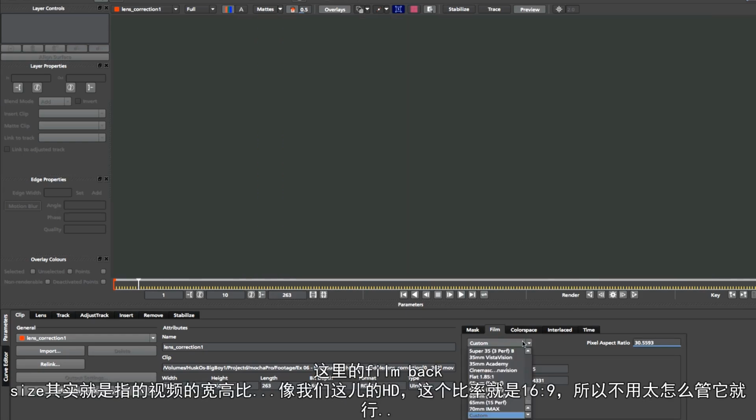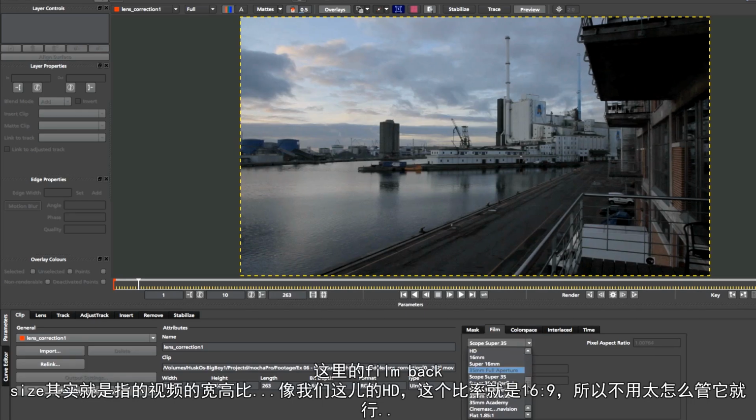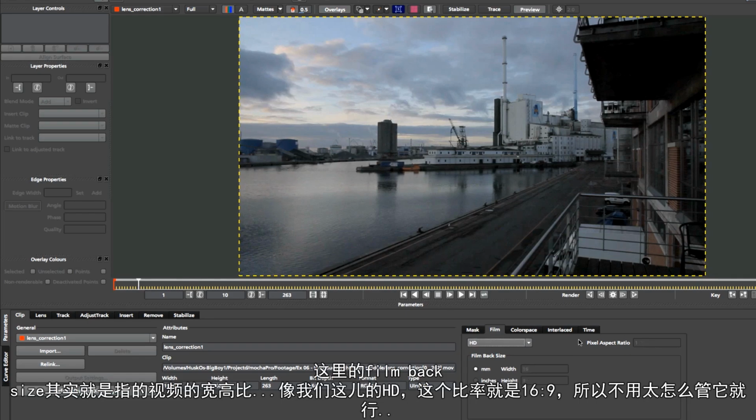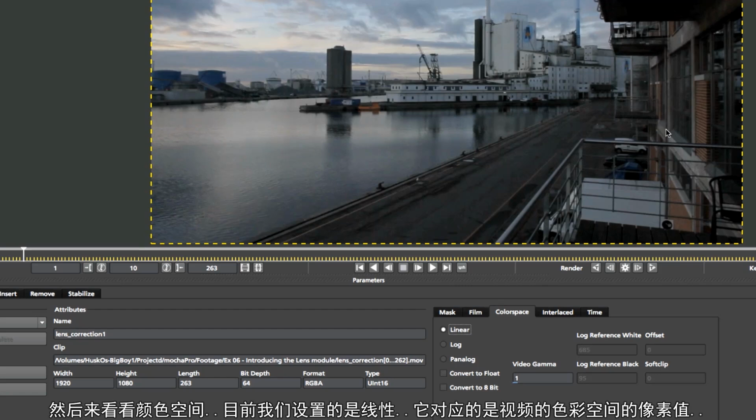So the film back size, this goes back and relates back to our pixel aspect ratio as well. So we can see that 16:9 is the ratio here. We don't actually have to worry too much about it. It's just another way of checking out our pixel aspect ratio.